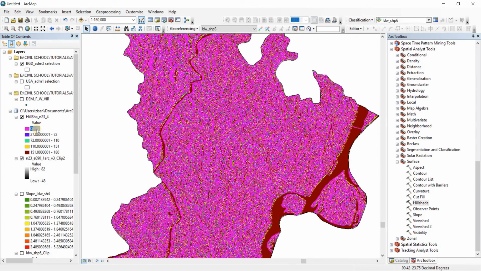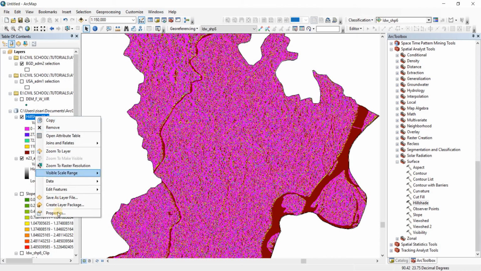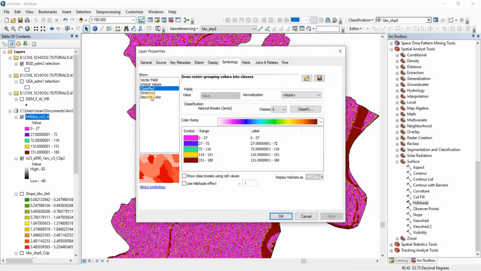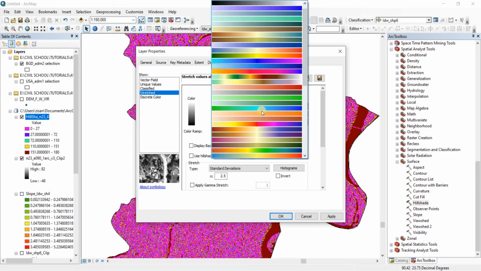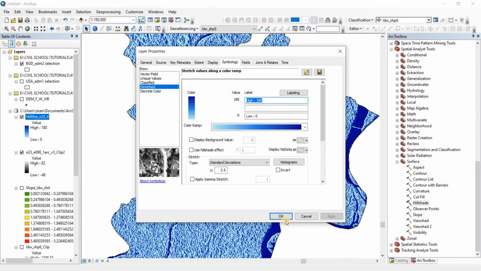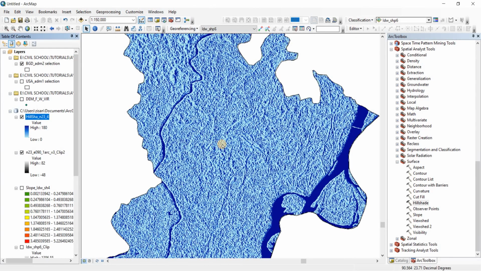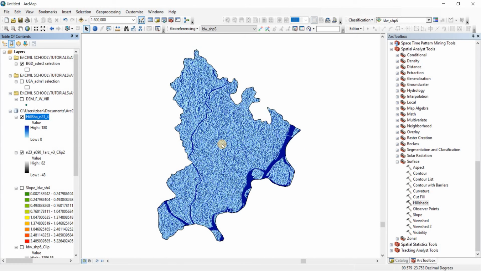Actually, hillshade doesn't look better like this. Hillshade is better with the stretched value. There you go. From 180 to 0. We can change the color ramp for the stretched value. Let's go apply. And okay, there you go. So this was the hillshade, and this was the last topic on this section.